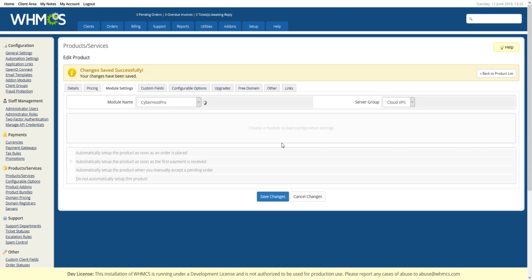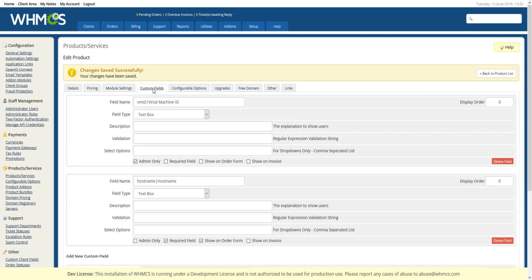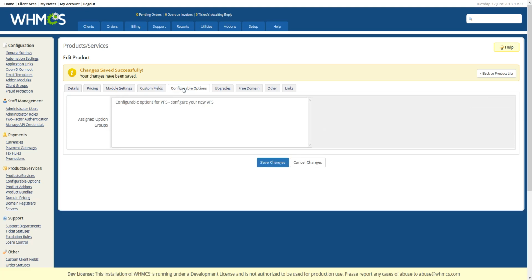And if you click config options, it should have carried them over from bronze. And then one thing it doesn't do on this configurable options is select this. So we need to select that product and click save changes. And that's all you need to do to create a second VPS.